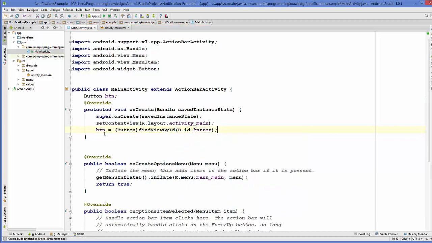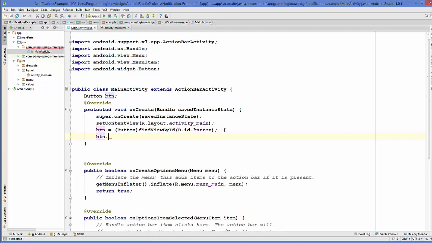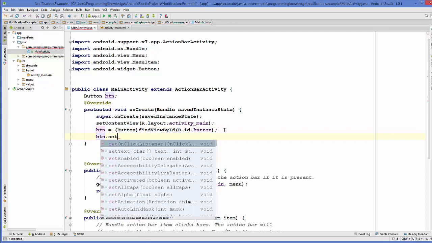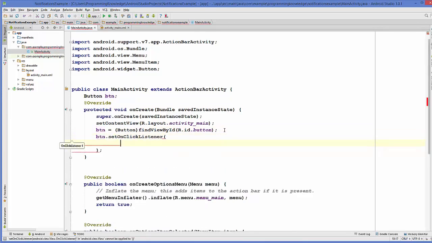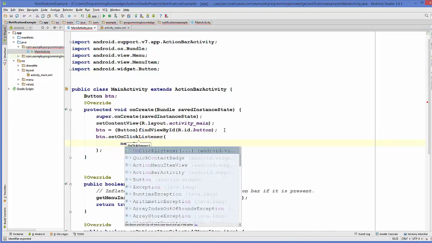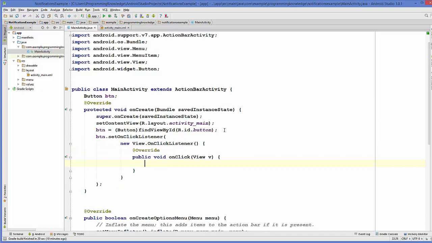Now after casting this button, we can use this button object and we can call set on click method on it. So button dot set on click listener, and inside this set on click listener we are going to call new on click listener. And inside this on click method, first of all I'm going to create an object of intent. So intent object name is equal to new.